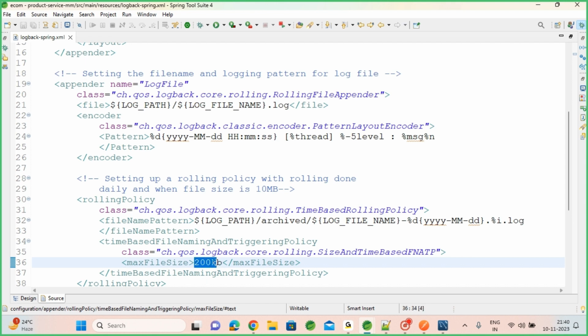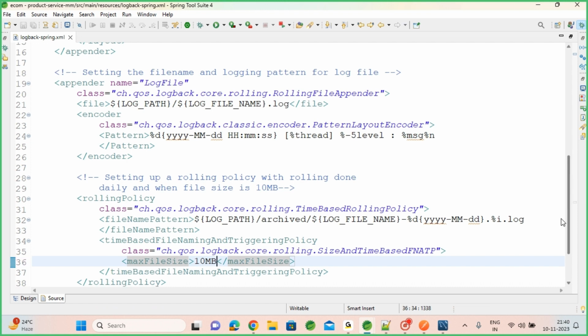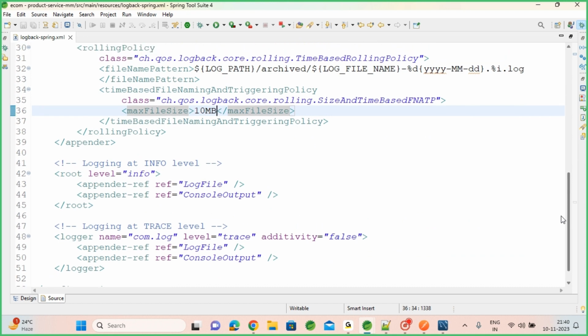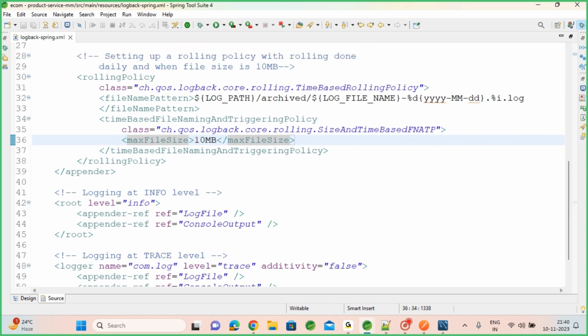So let's say for a day you get up to 10 MB, you can mention 10 MB here. Until 10 MB it will not generate a new file. When the size reaches 10 MB, it will keep that file as a backup and create a new file. Until then, it will use the same file.